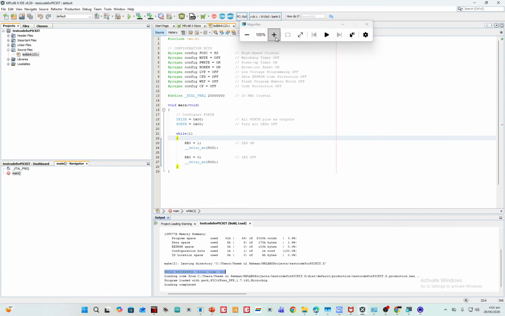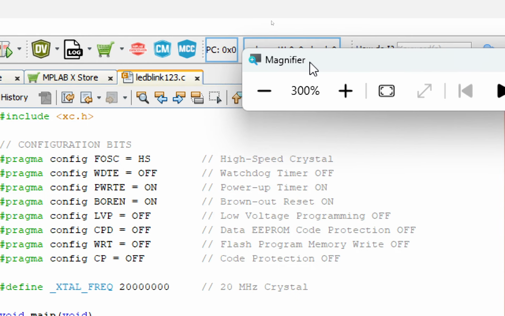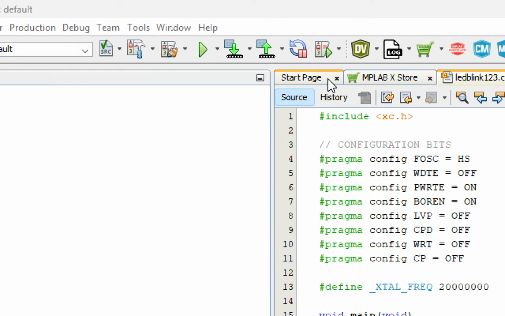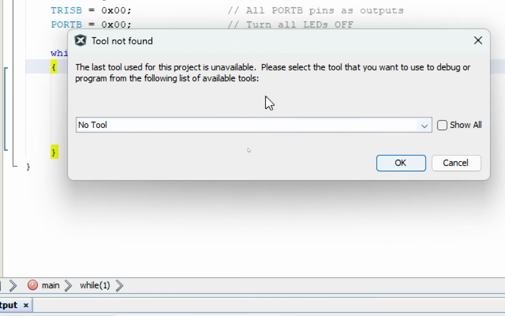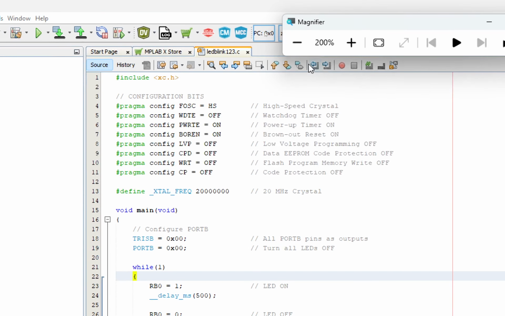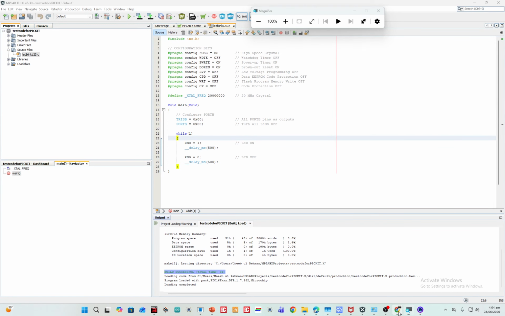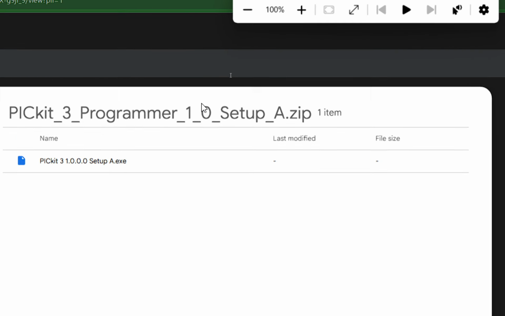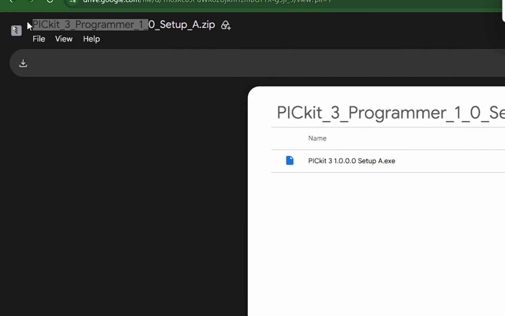If you have an original PICkit 3 or 3.5 from Microchip, then that's okay. This option will work. You will be able to see your PICkit 3.5 detected here. If you don't have the original one, then you will go this way, which I am telling you right now. Now this is the tool. You just download it.